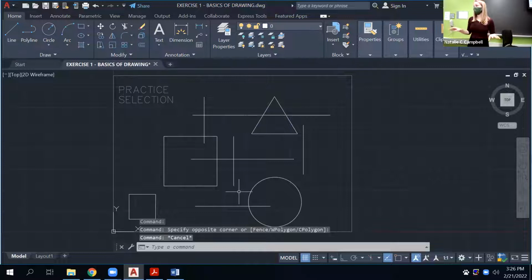Does that make sense to everybody? Everyone capable of selecting? I know it seems so small. Everyone good? Any questions related to that?